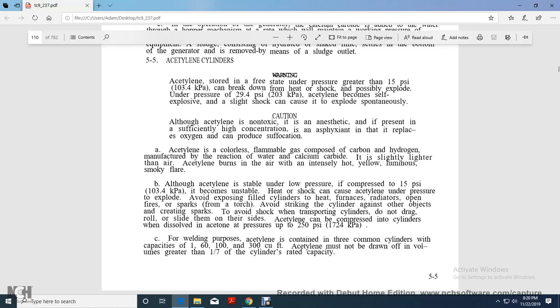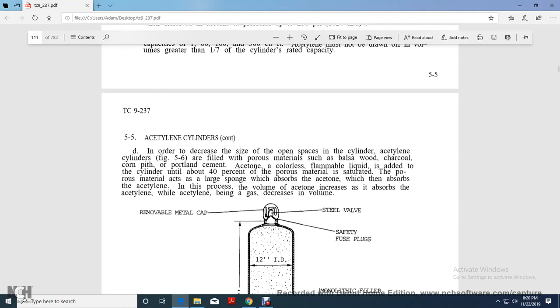For welding purposes, acetylene is contained in three common cylinders with capacities of 100, 160, and 300 cubic feet. Acetylene must not be drawn off at a rate greater than 1/7 of the cylinder's rated capacity. Acetylene cylinders are filled in order to decrease the size of the open space in the cylinder, with a porous material such as balsa wood, charcoal, corn pith, or Portland cement.